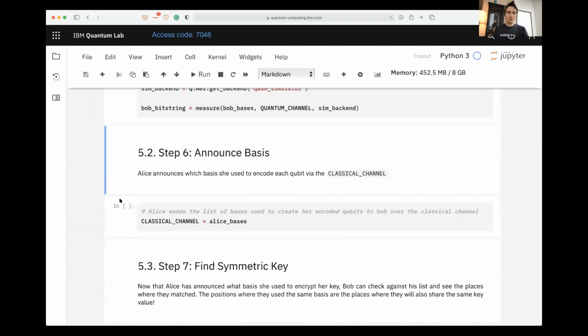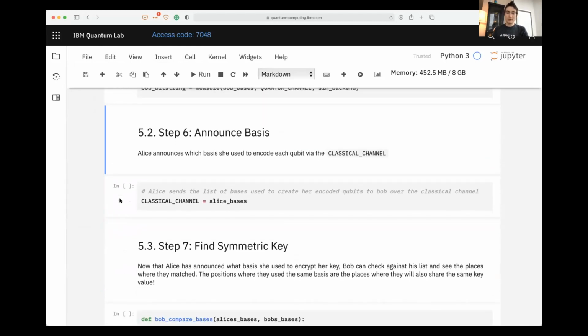All right, let's move on to step 6. Step 6 is another pretty easy one. After Alice has sent Bob her qubits, and crucially, after Bob has measured all of them, now Alice is going to say what her basis choices were. So Alice is going to announce to Bob, okay, first I encoded in the Z basis, then I encoded in X, then I encoded in X, then I encoded in Z, and so on.